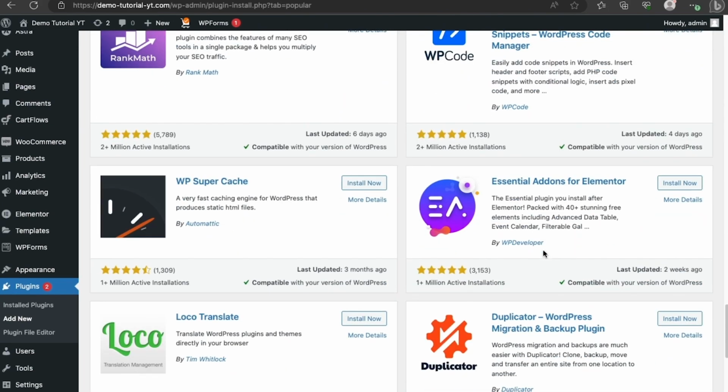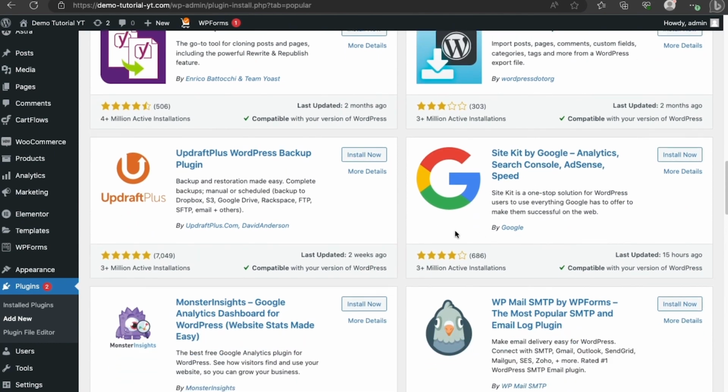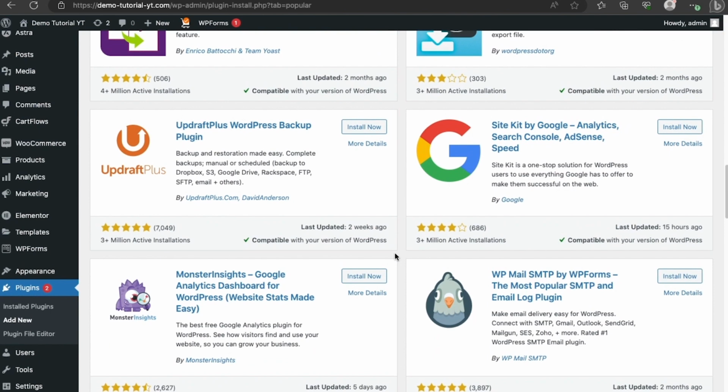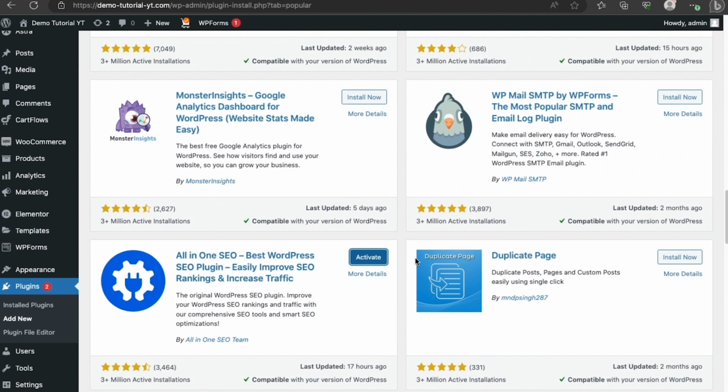Now the next one is Site Kit by Google. This plugin is going to help you connect your website to Google Analytics. It's going to help you connect your website to Google AdSense and Search Console, because Search Console is a way of viewing your website stats, like how your website is performing on Google search engine. So this plugin, after installing, you click on activate.